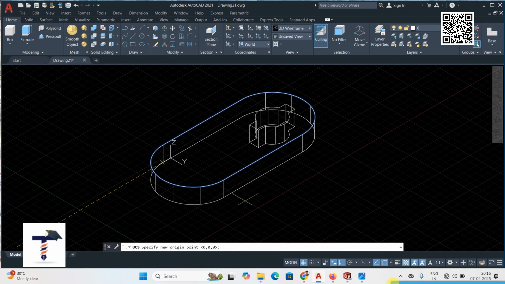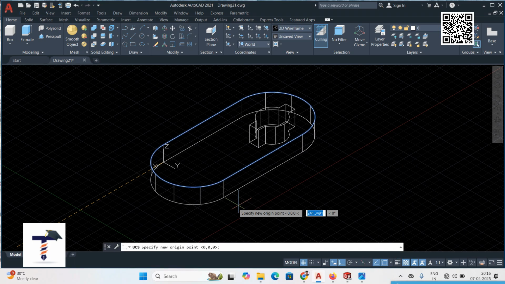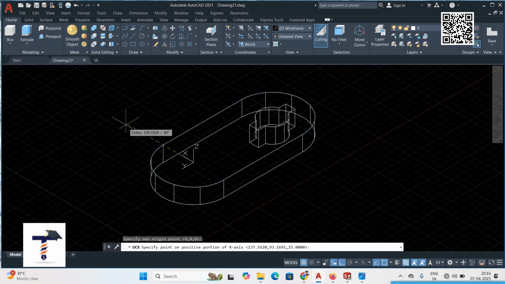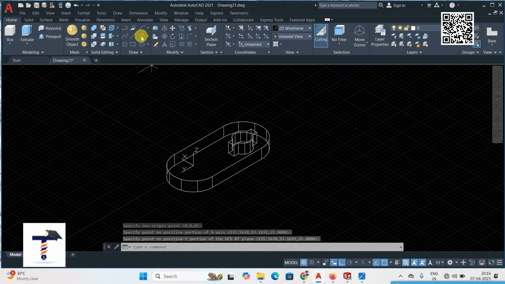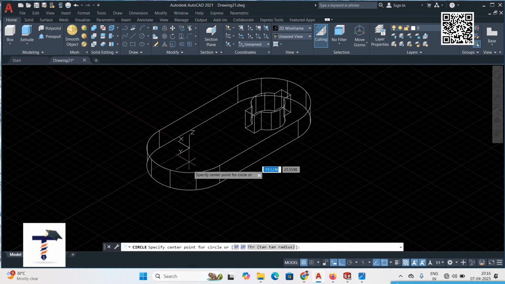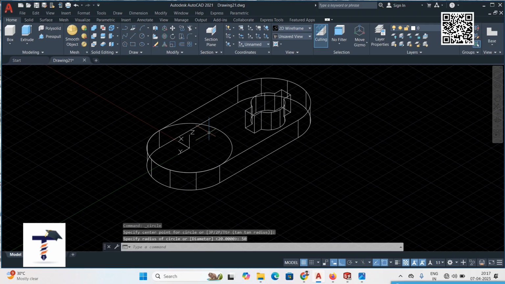Just select the center point. The circle center is showing here. If ortho mode is on, this is the x direction and this is the y direction. Now one circle. Choose here. This is the circle and that is the radius, which is the same as the previous one. So the radius is 50. That is the 50 radius.